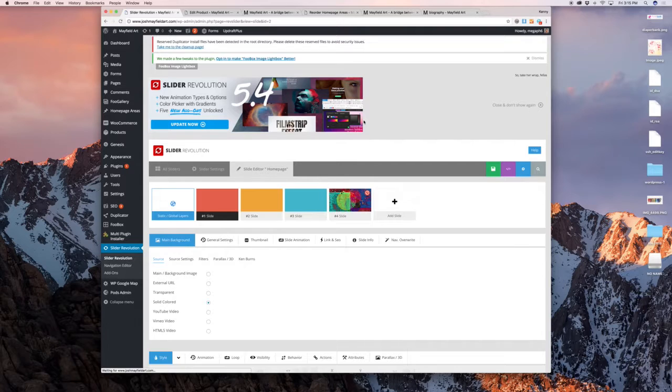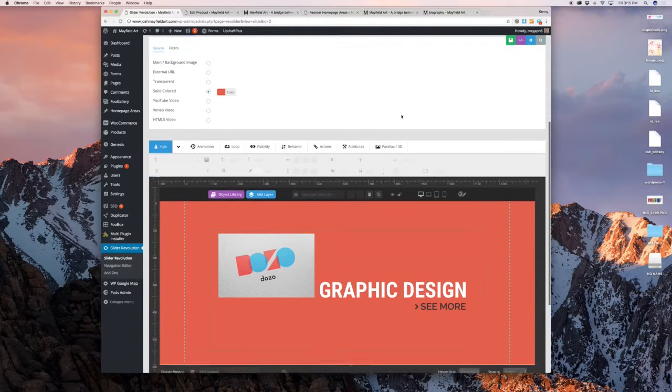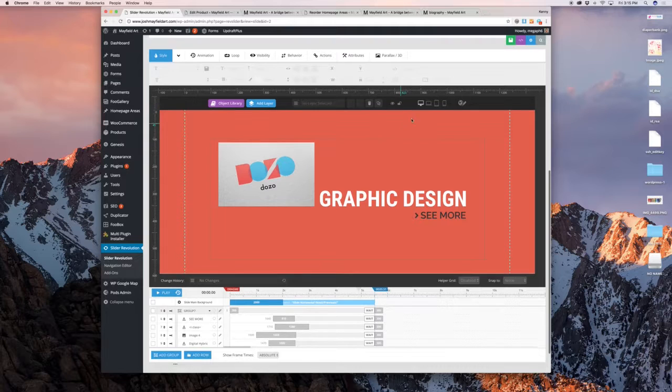Ooh, they just came out with 5.4 now. I did not know that, and that looks exciting. But that's not what you're excited about. That's what I'm excited about. We have these slideshows down here.